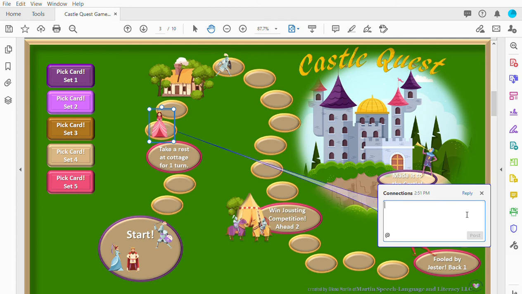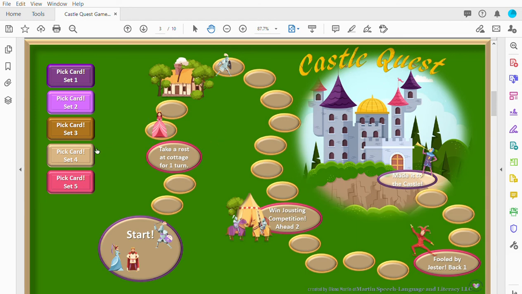Sometimes when you move your game pieces, this comment box pops up. Just click on the X to get rid of it. Sometimes it pops up when you are trying to move the game pieces too quickly along the board.